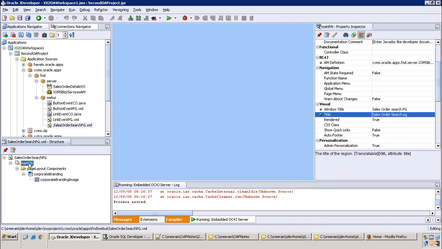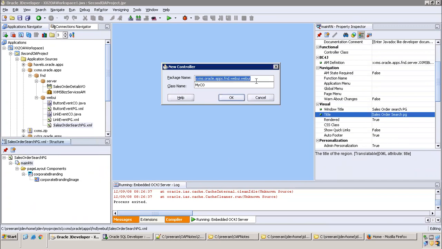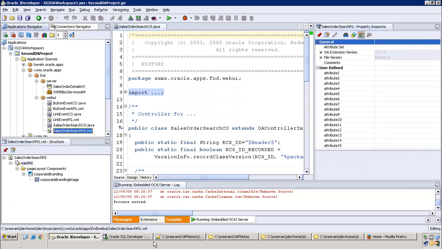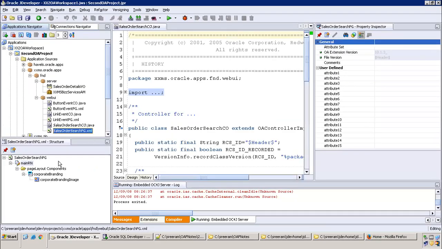On the main region, perform a right click, click on set new controller, check the package structure. It obviously shows you wrong always. Set it properly. Mention the controller name, click OK. Now controller got created. Next, as per our requirement, we want to create 2 header regions, and then inside that we need to create respective items as well as regions.